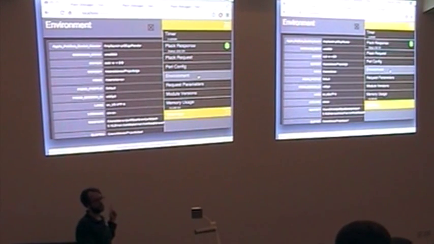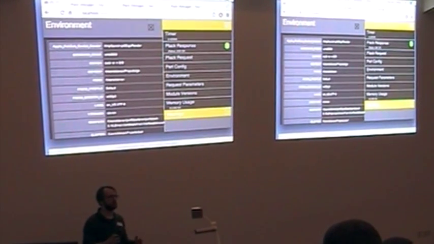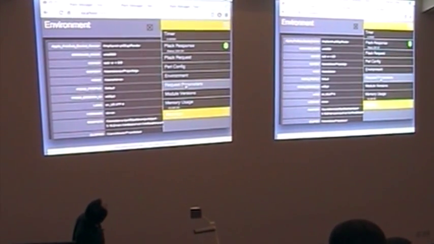Environment, this is useful in practice. What's going on? Why is it? Oh, look, that environment variables. Look, I've been doing Go programming. That's what's wrong.